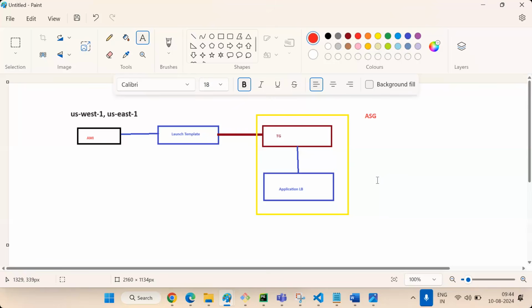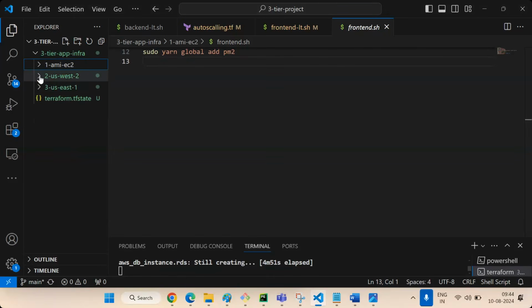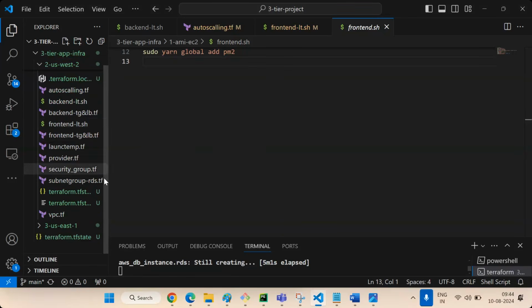Let's go and explain each and every file here. Let's open US West 2. First we can focus on it. What do I need to create from here? Launch template, target group, auto scaling, load balancer. Main 4 are required, right? Let's understand. First, what do we need to create? Launch template, from where? AMI.